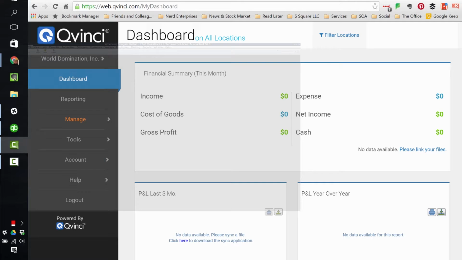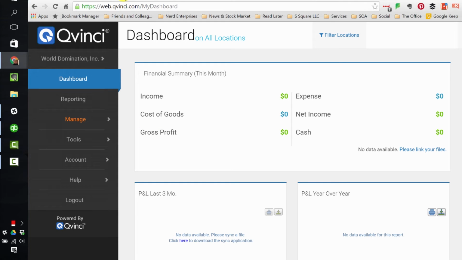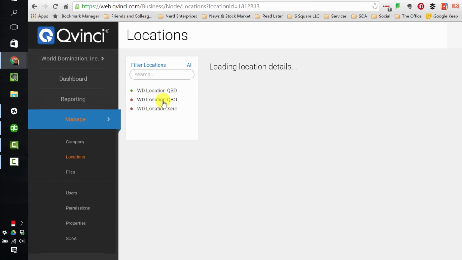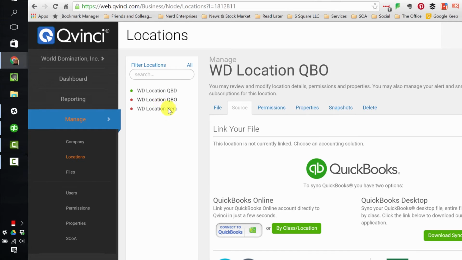I'm going to close this app and let's close the computer. I'll just minimize it for now. So let's go back here. Now we've seen how to link a QuickBooks Desktop file. Now we're going to link up the other locations. We'll go to Manage Locations, and we're going to add the other locations. So let's link to QuickBooks Online.